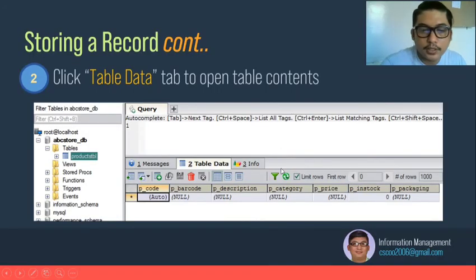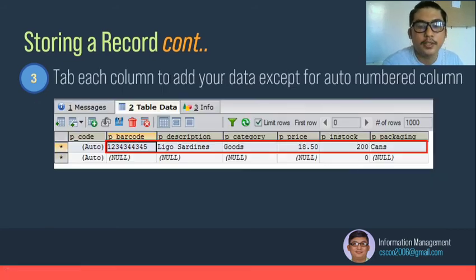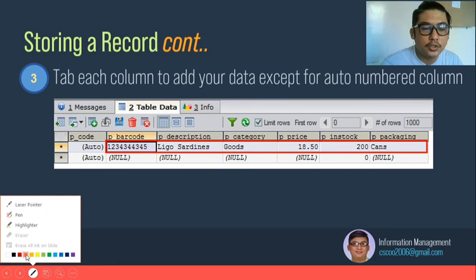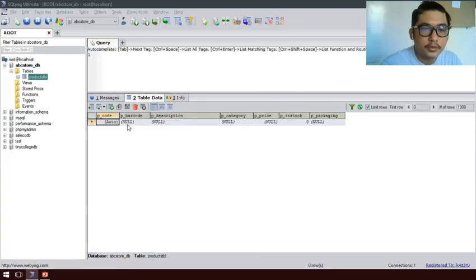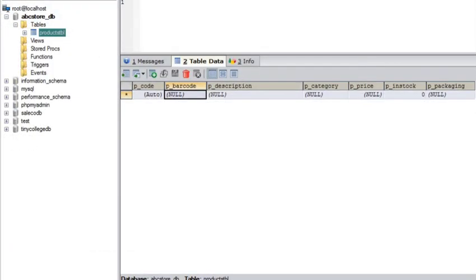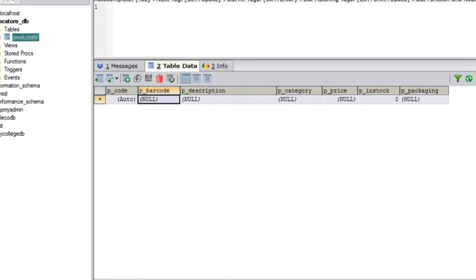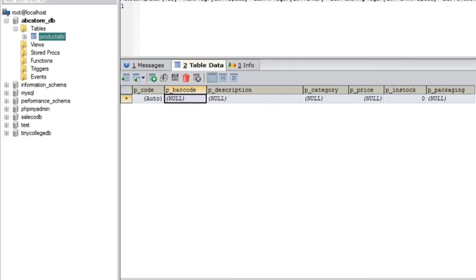Okay, from there, as you can see, I have a list of columns required for the table to be filled up. By the way, tap each column to add your data except for the auto-numbered column. Since product code is auto-number, your database will automatically assign a number to it. So just write the corresponding data for each column. For example, I will be adding data. Let me adjust my camera. Okay, so let's try.